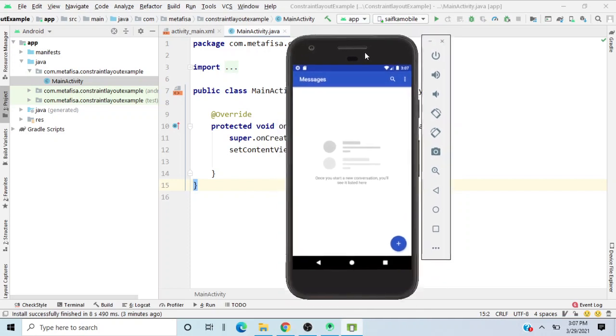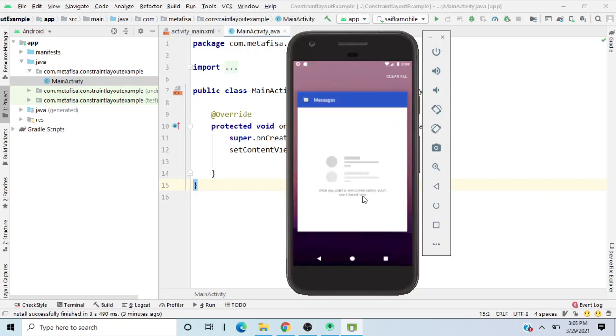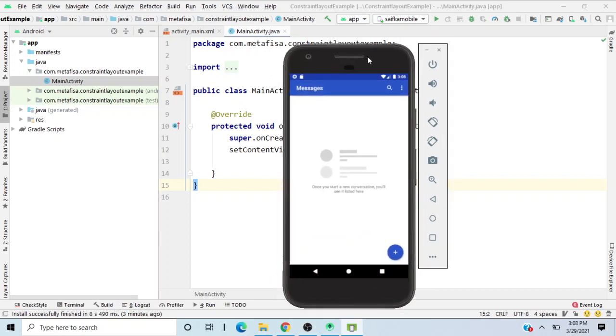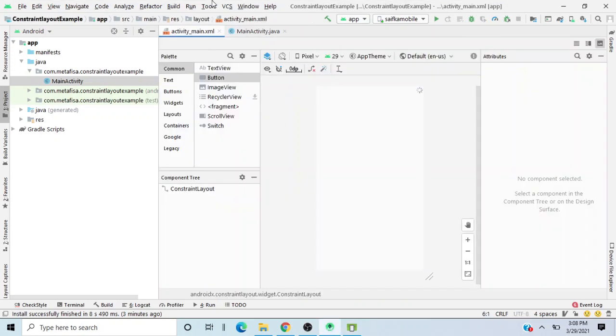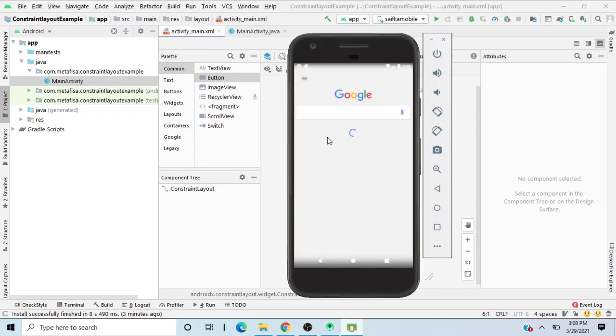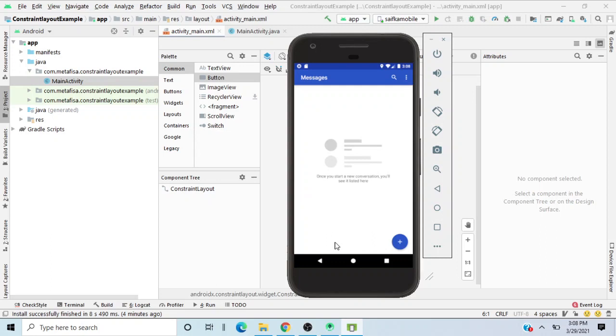So I've opened this messaging application inside my emulator. As you can see, I've opened this messages application that is already inside my emulator. It has the home main activity as this one. This is the main activity for this messaging application. This is the application.